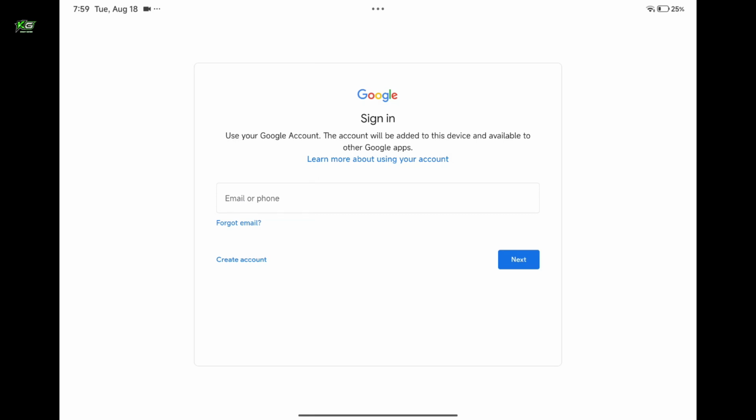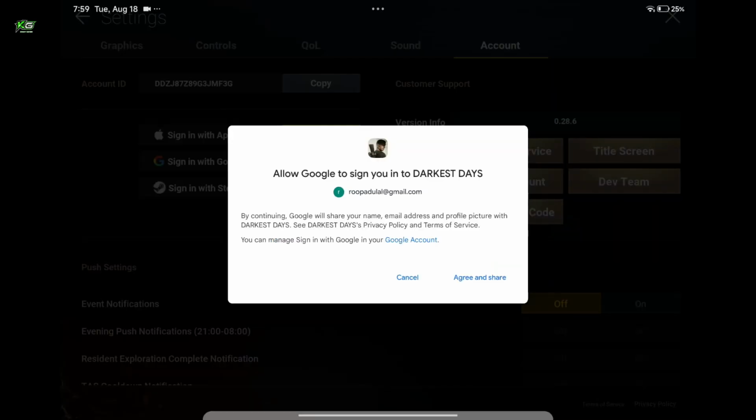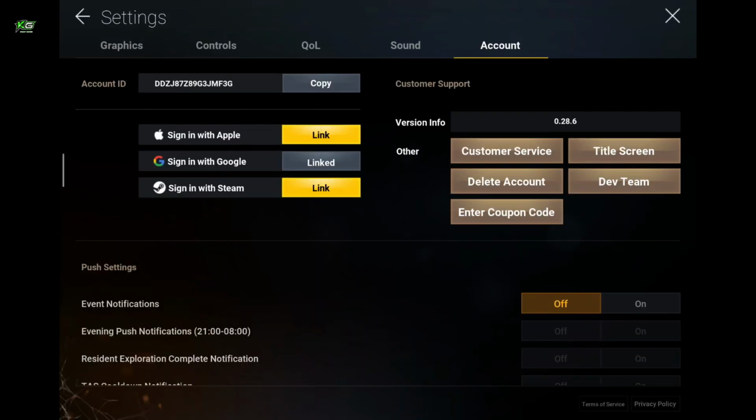Type in the email you would like to link with in the text box and tap on next. On the next page, you'll need to enter your Google account's or your chosen account's password. After you do that, allow Google to sign in to Darkest Days using your email by tapping on Agree and Share. Wait for a few seconds and your Google account will be linked.